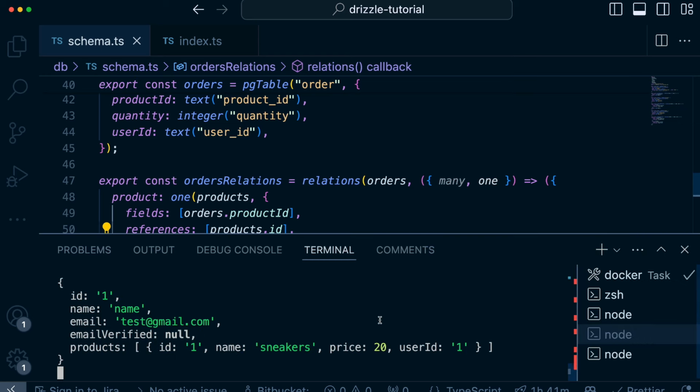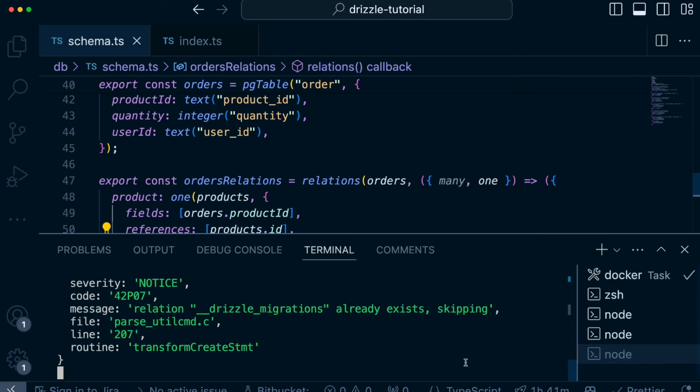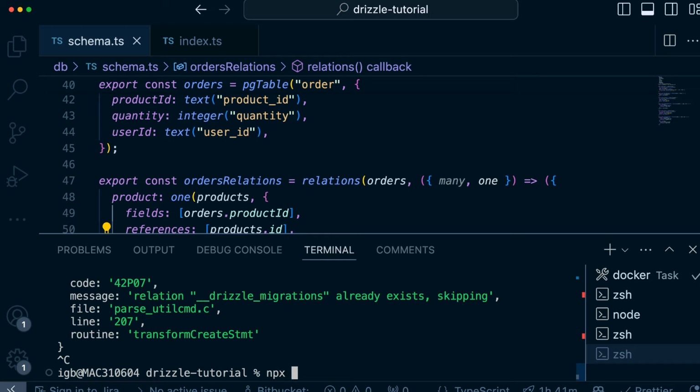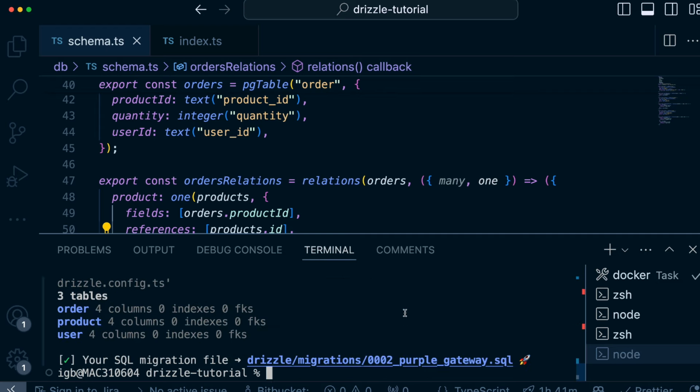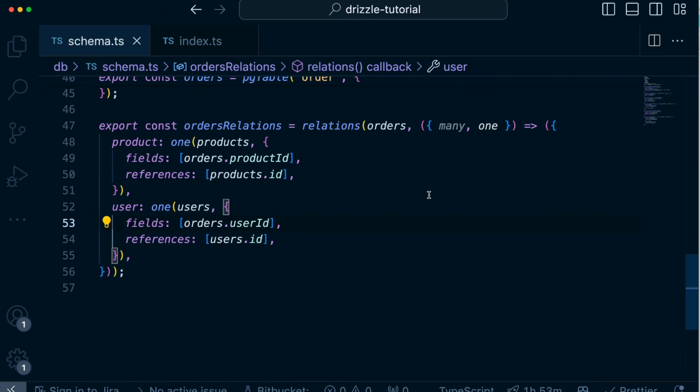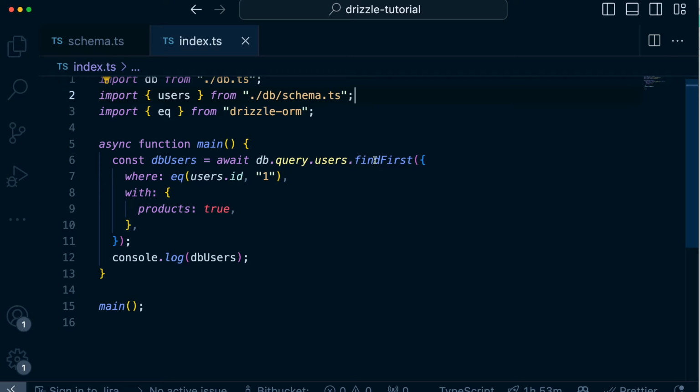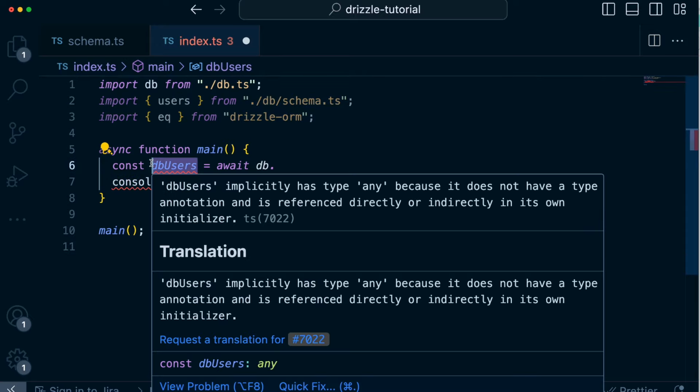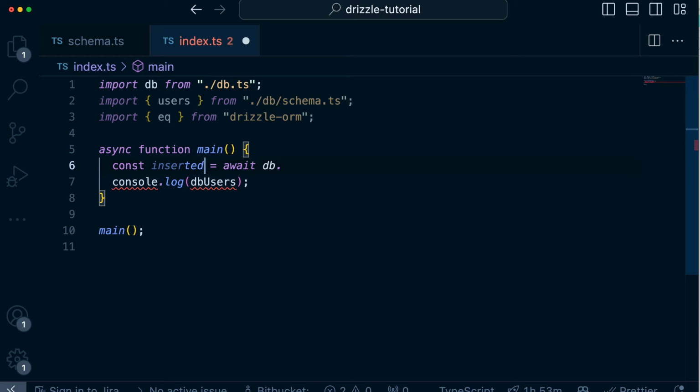Okay, let's push our changes. Let's do npx drizzle kit generate pg. From the studio, let's go and do it using the insert function. And the way it works is we run it on the DB. So I'm gonna remove that and I'll name this inserted order. Let's do user first.